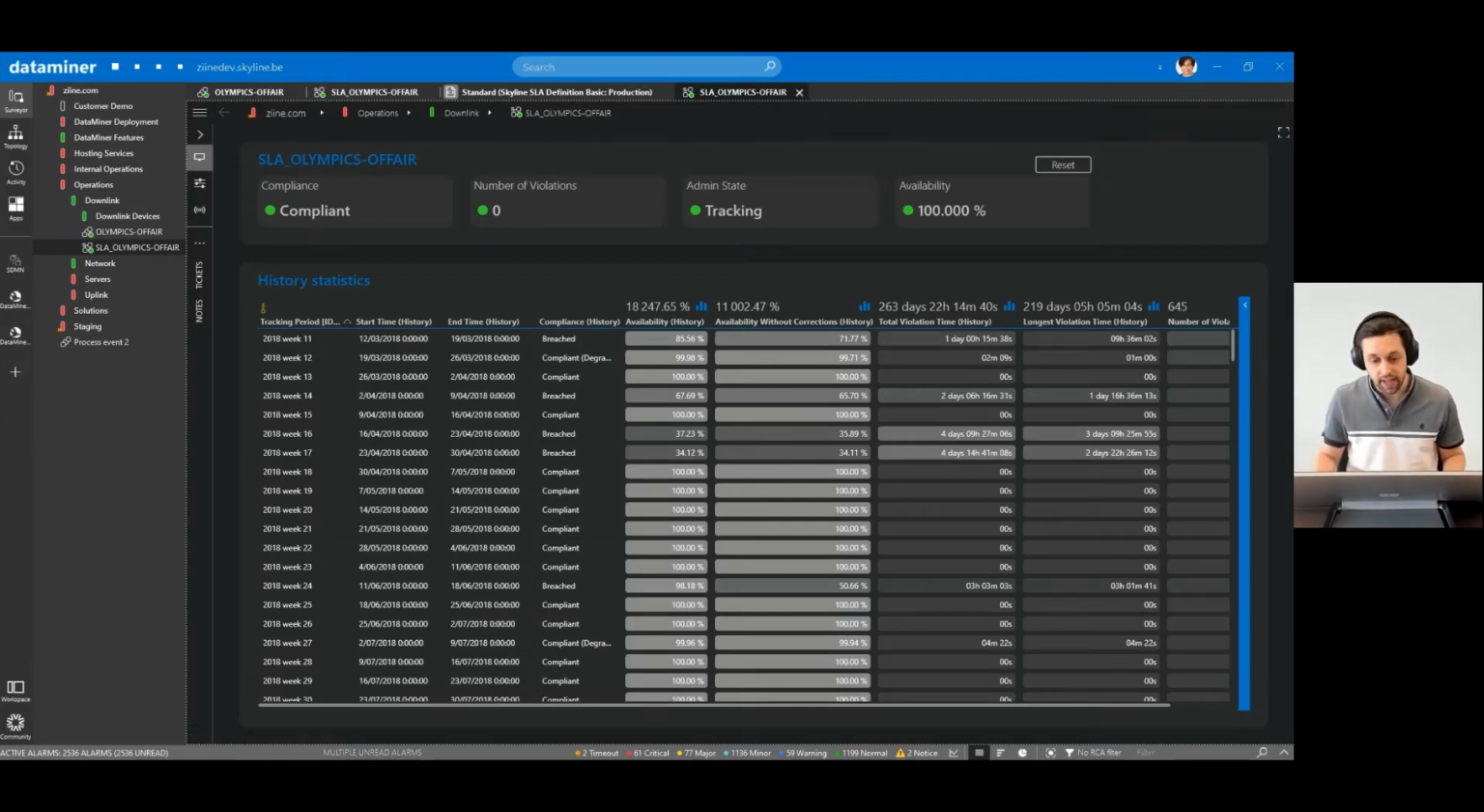Compliant means the SLA has never been violated and is currently not being violated. Compliance degrading means it is currently being violated. Compliance degraded means it has been violated but not beyond acceptable limits. And finally, breached means it has been violated beyond the acceptable limits and you should prepare your wallet.